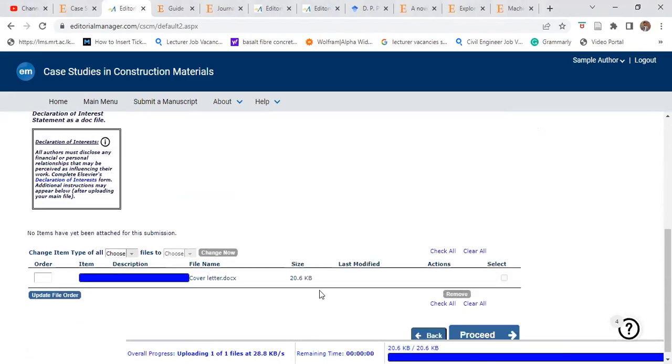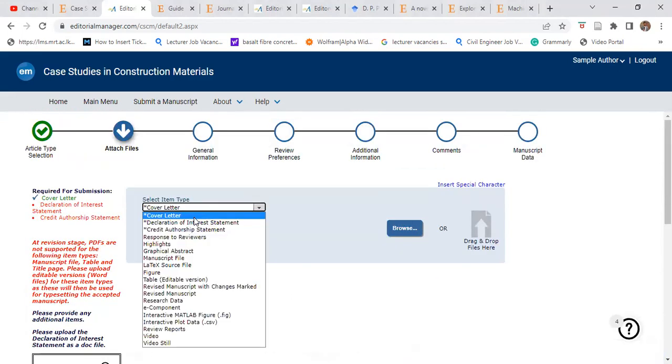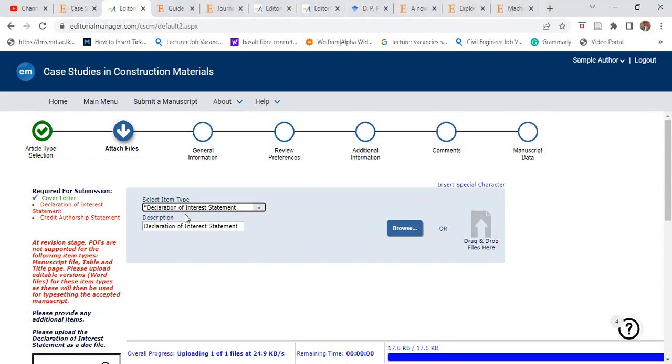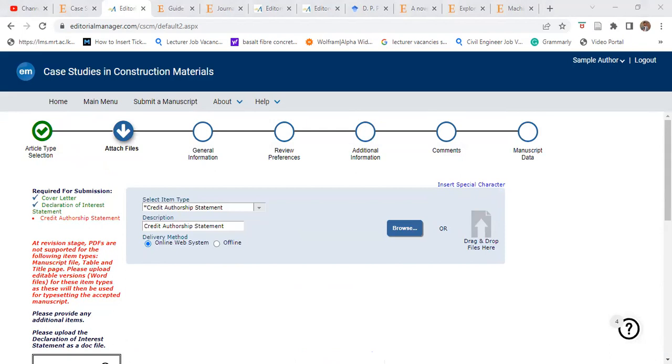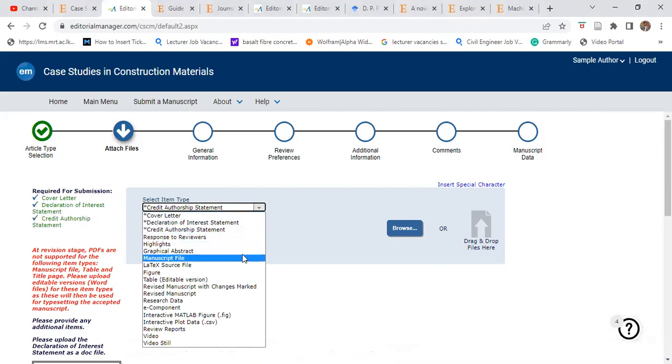That's done. So these red color ones, these stars, are compulsory. Declaration, and then you have to submit the declaration. That's done. And credit authorship is also done. Other things are not compulsory, but obviously the manuscript should be compulsory, right? Otherwise, there's nothing. That's what you are submitting.